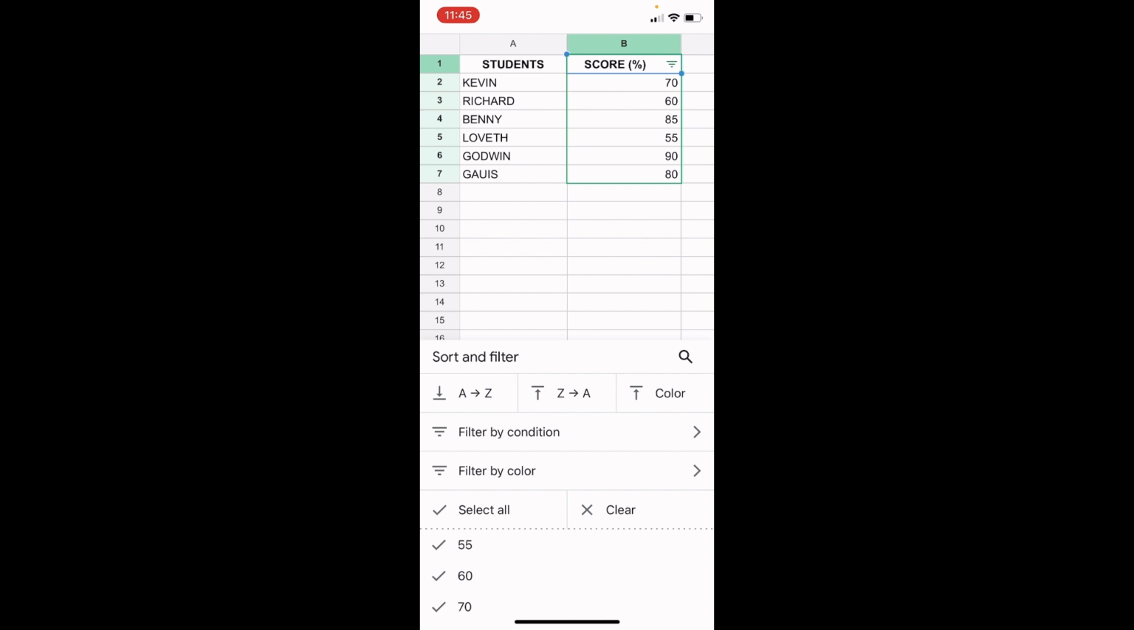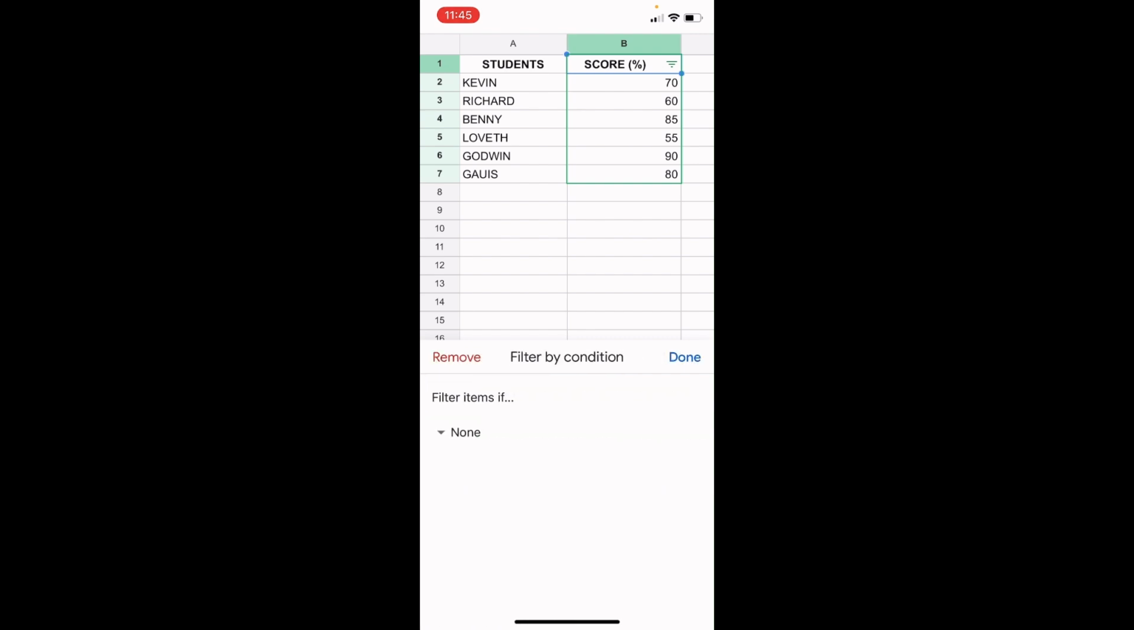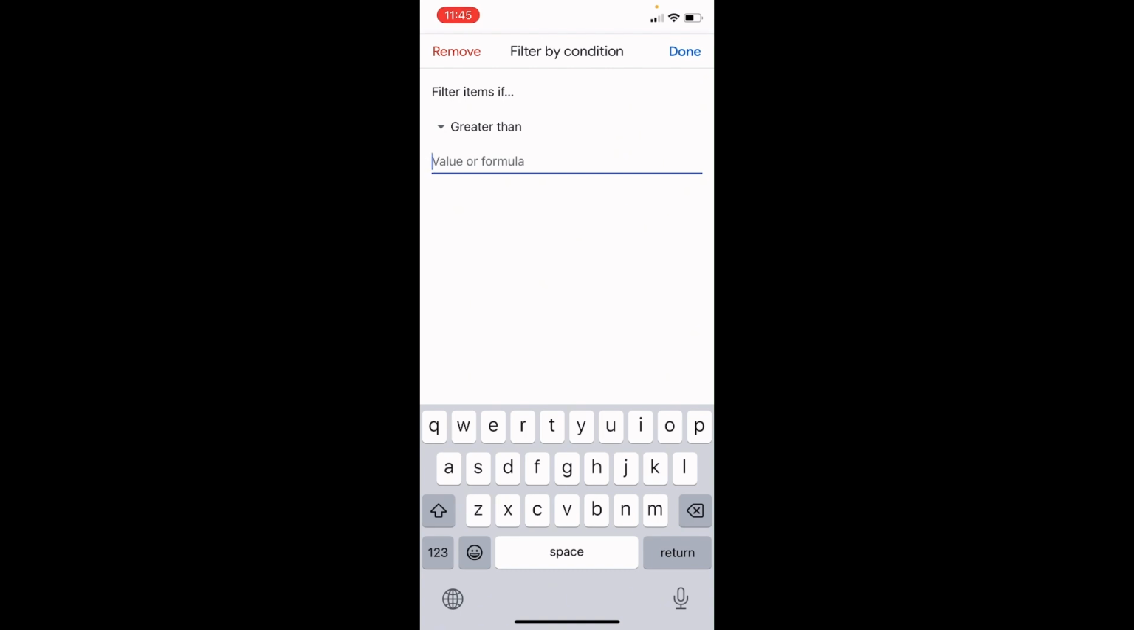All right. Then we are going to go with the option filter by condition. So tap on that. Then under filter items, you can see that none is selected. So tap on that none, and then we scroll down and select the option greater than. The option you select is dependent on what you want to filter and how you want to filter it, okay? Then value or formula, in that space, tap and then type in your value.